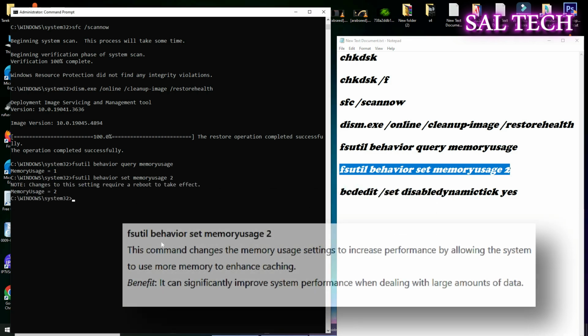This command changes the memory usage settings to increase performance by allowing the system to use more memory to enhance caching. Benefit: it can significantly improve system performance when dealing with large amounts of data.